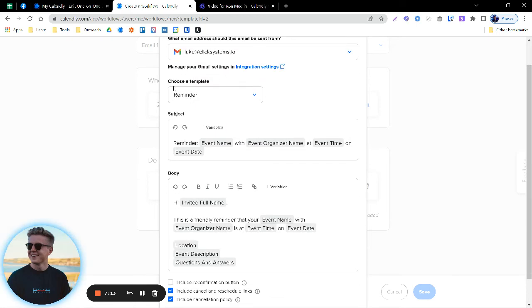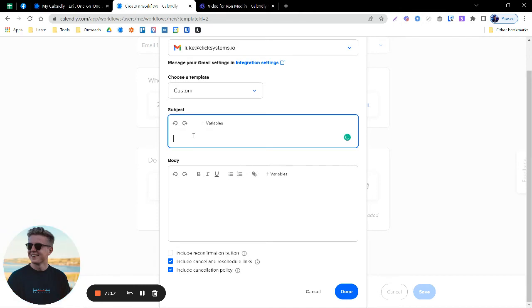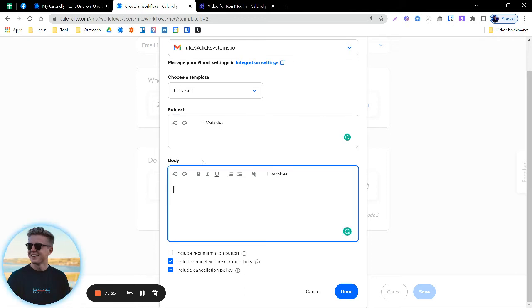So what we want to do here is open up the templates and click custom. For this, keep it nice and simple, nice and clean, and just make it look genuine, not like an automated generic email, so they actually open it and read it. So maybe something like, hey, John, please take a look at this before our call tomorrow. Just something like that. That would catch their attention. They can see it's from your email, so they know it's you.